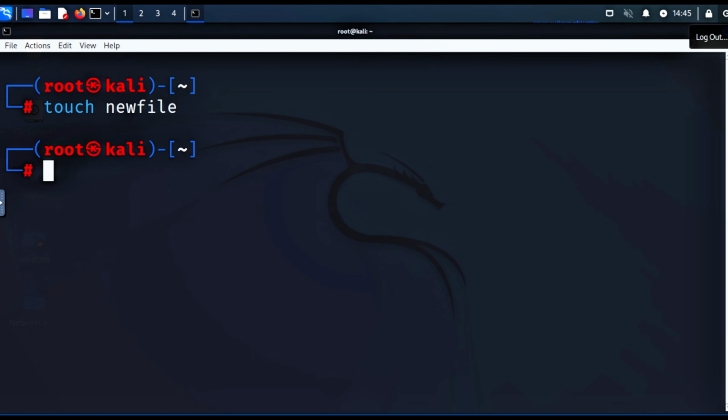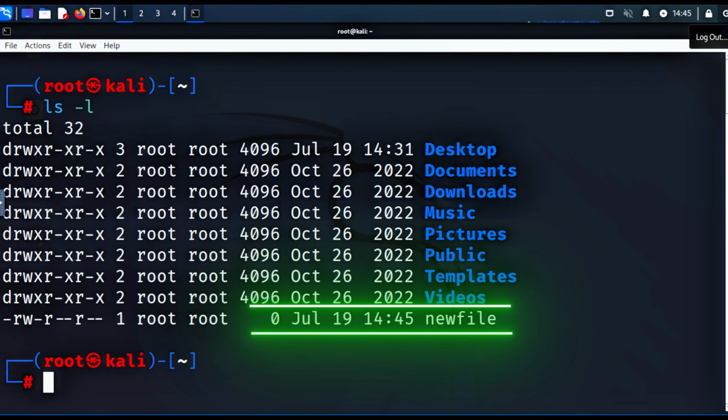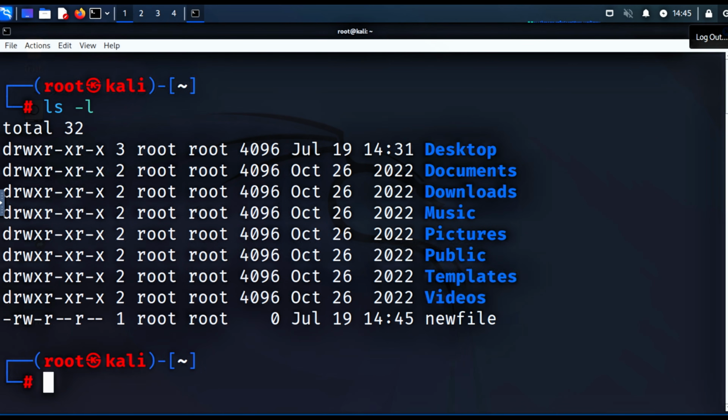To check, you can list the files in the directory by typing ls -l. This will show a long list of files, and you should see new file listed with a size of 0, meaning it has no content yet.